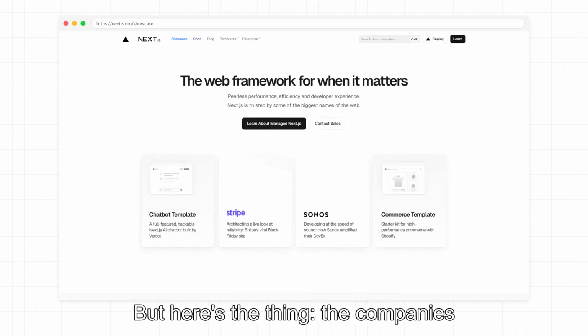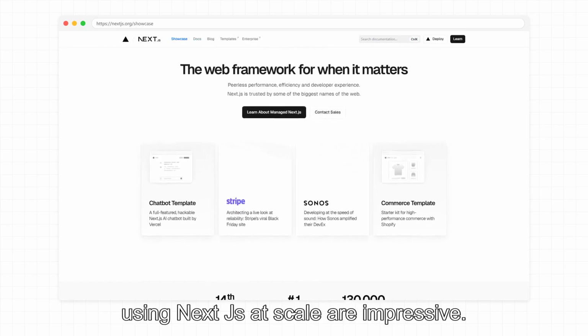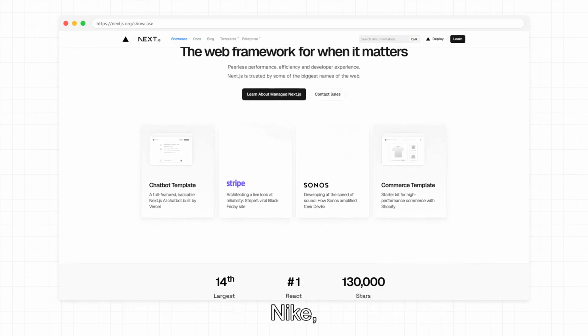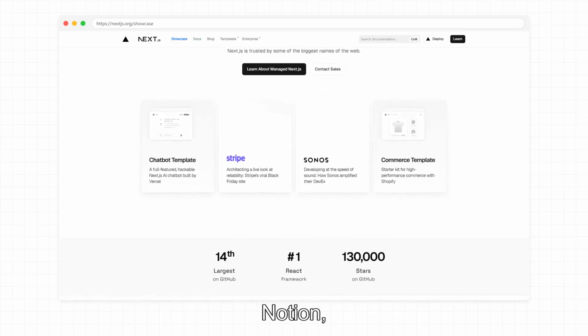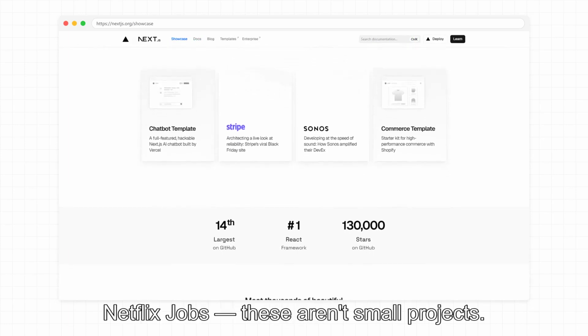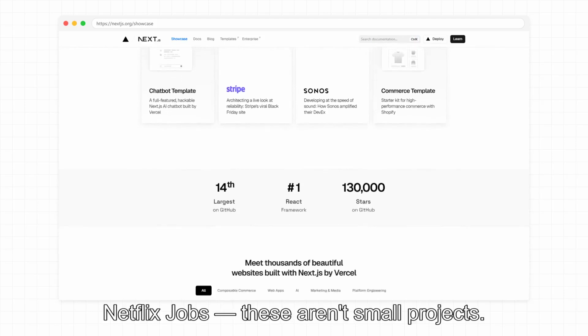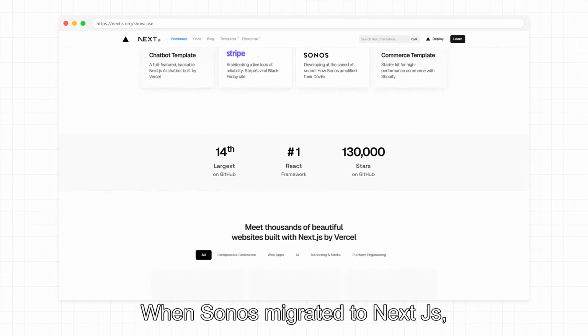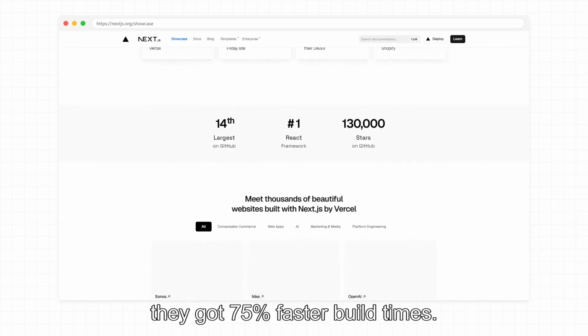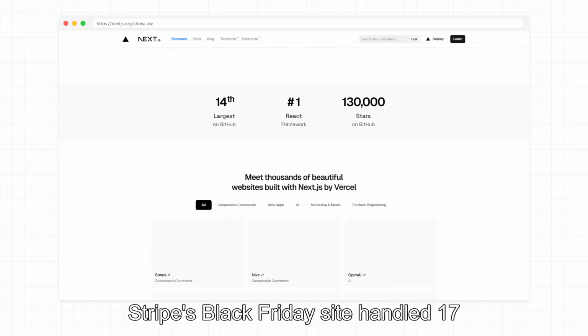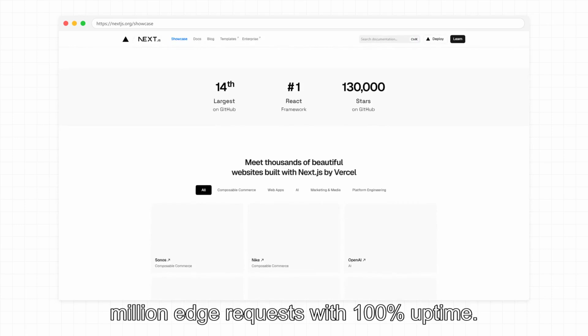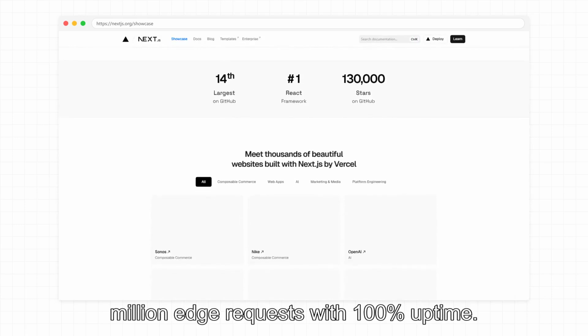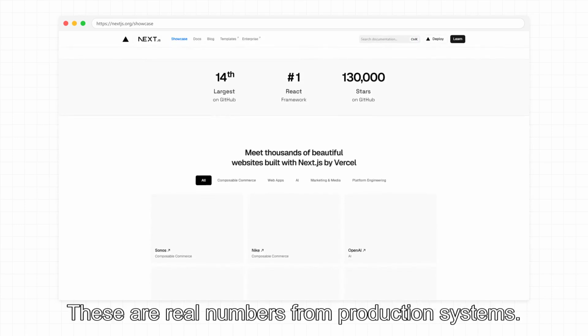But here's the thing, the companies using Next.js at scale are impressive. Nike, OpenAI, Stripe, Notion, Sonos, Washington Post, Netflix Jobs, these aren't small projects. When Sonos migrated to Next.js, they got 75% faster build times. Stripe's Black Friday site handled 17 million edge requests with 100% uptime. These are real numbers from production systems.